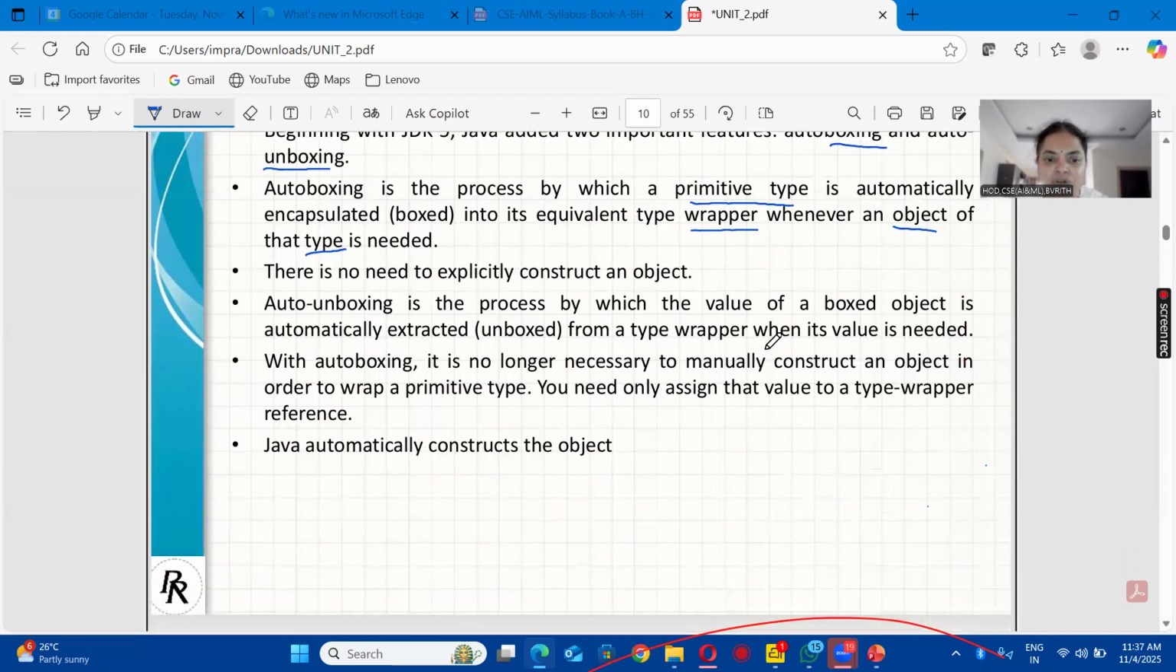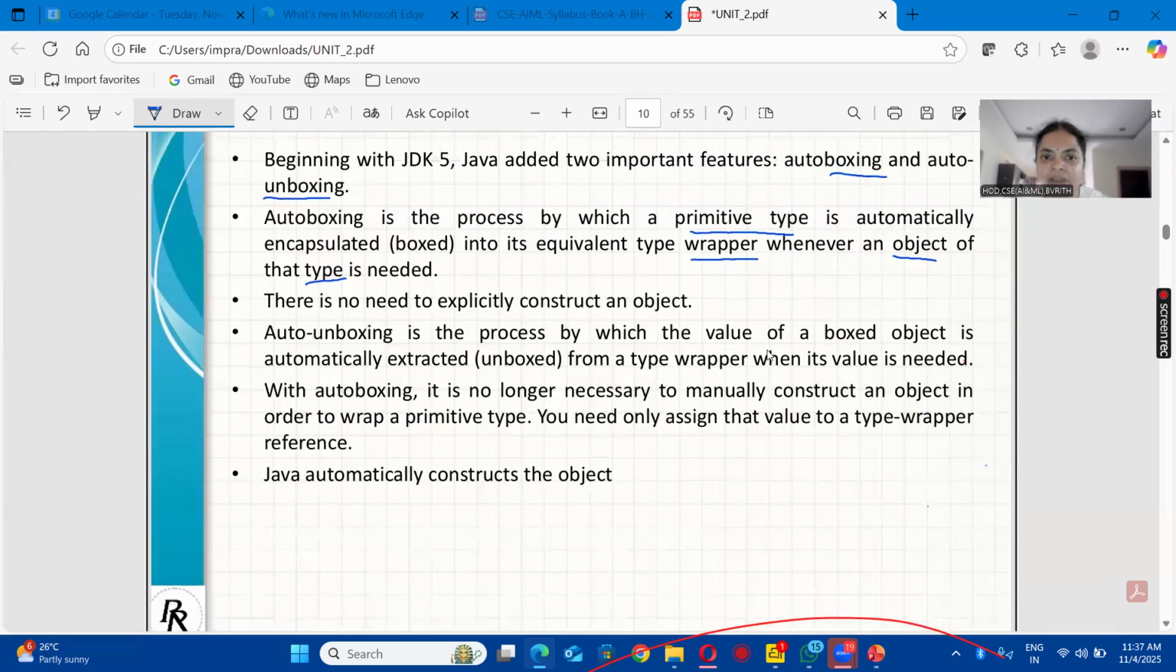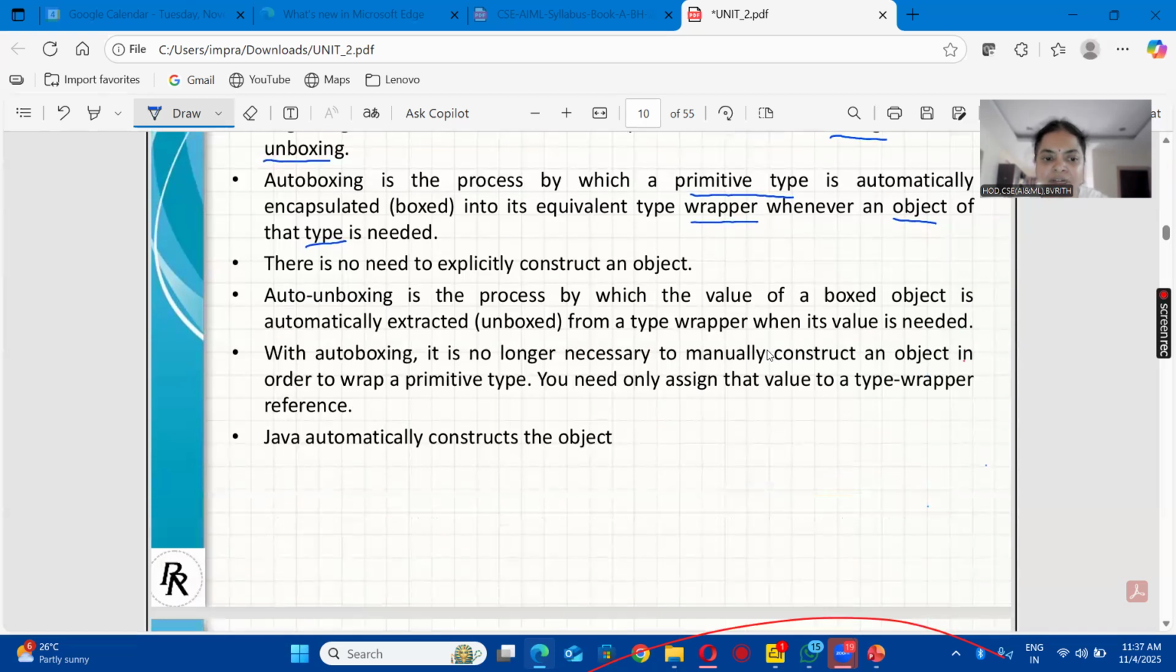So when we want to do the boxing, how can we do it? Say for example, I have a data type int with the value a equals 10. I want to convert this to an Integer type object. Then I can convert it using Integer.parseInt of a.